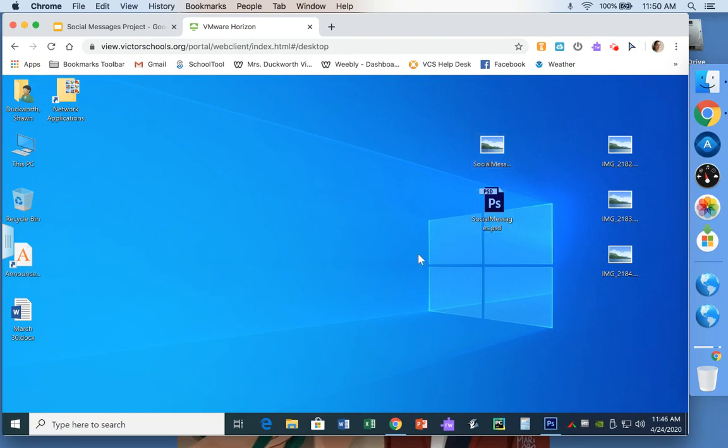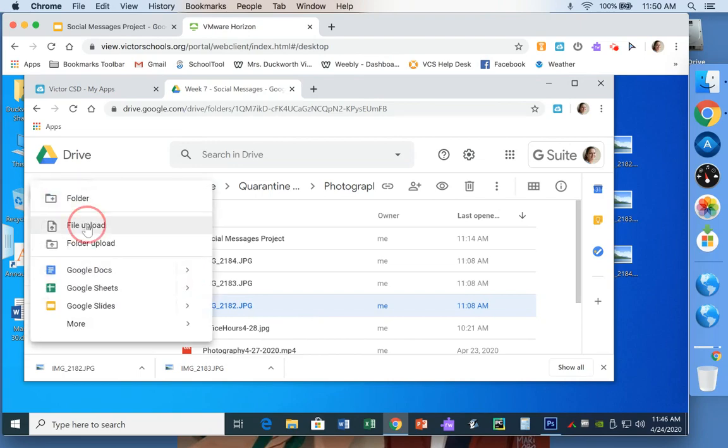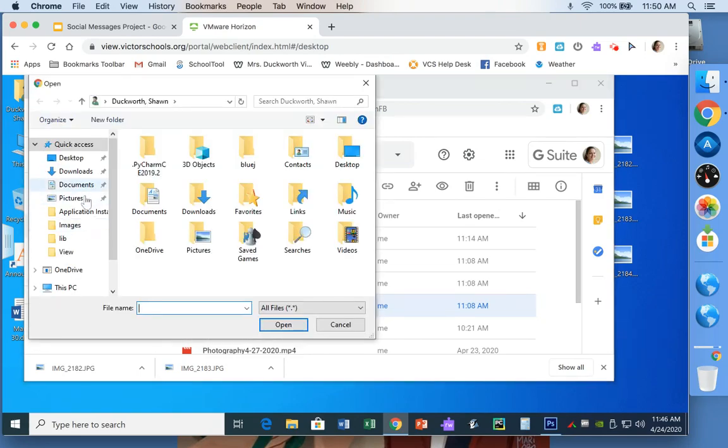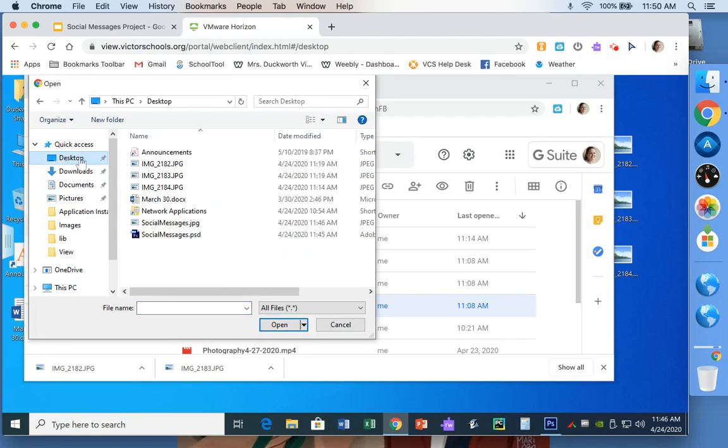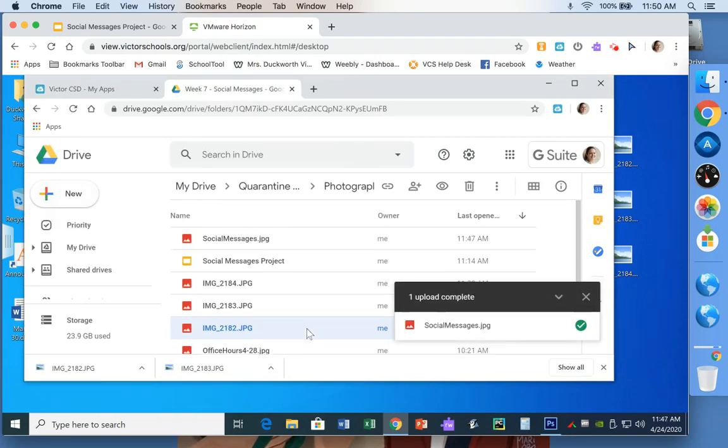Now, here's the tricky part. I edited this image. Now I have to get it into Google. So I'm going to go back to my Google Chrome. This is my social messages folder, and I'm going to do new file upload, click on the desktop, and choose that social messages JPEG, and add that into my Google Drive. Now I have access to it on my home computer, from my phone, and so on.